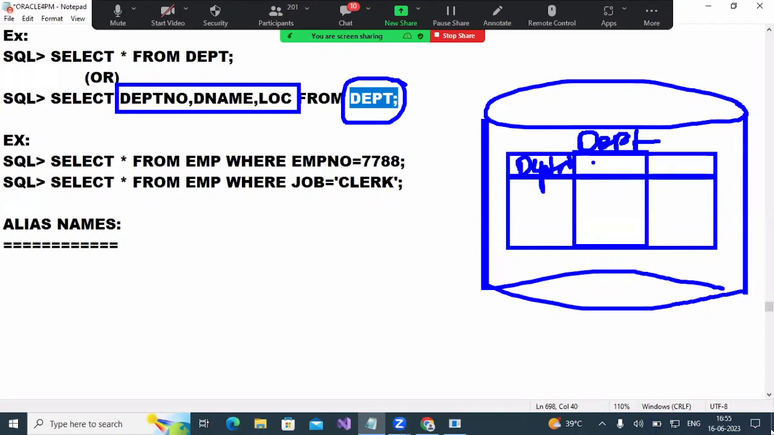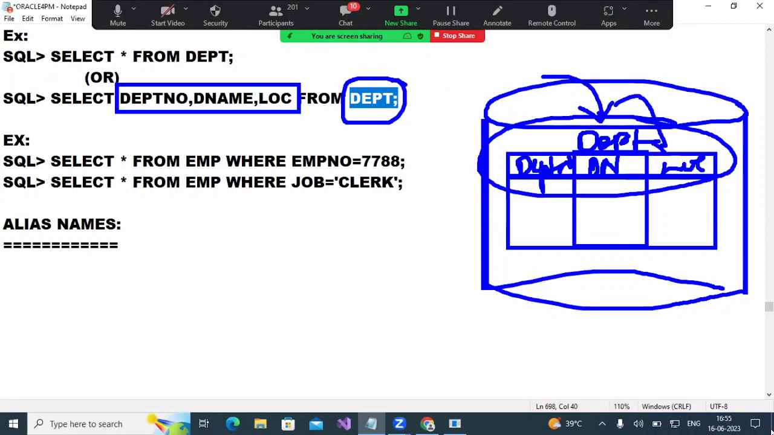That's called a DEPT number. That's called a D name. That's called a LOC. So these are called permanent names. Why, sir? Because on these columns only your table structure will be formed, and that table will be saved under database memory. Okay, now this is what we call the permanent names.